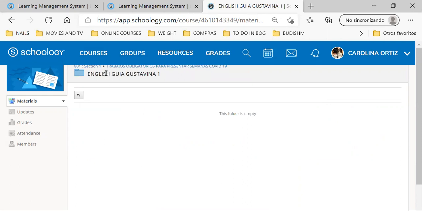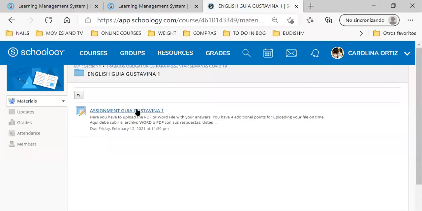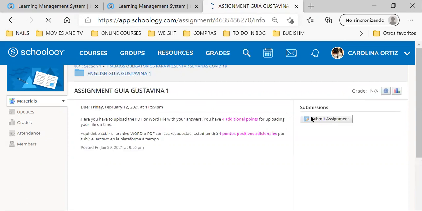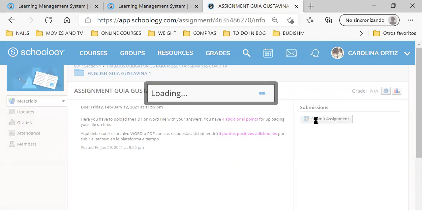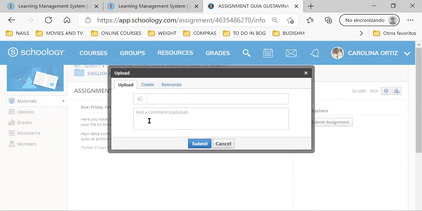And in here, once you are here, you click on assignment. Click on assignment. Then you click here on the right corner on submit assignment. Then you click here on file.